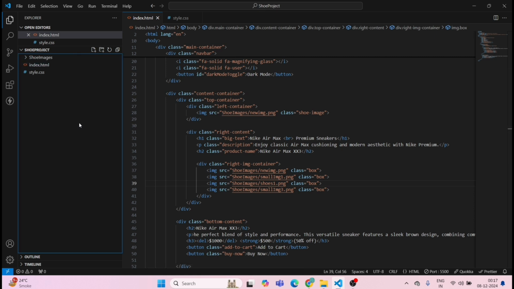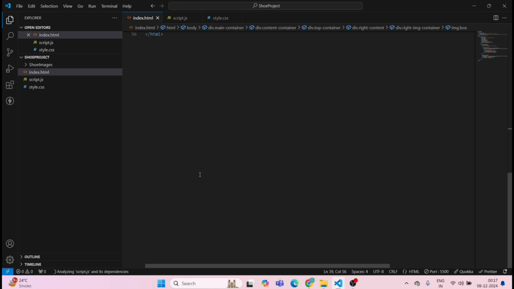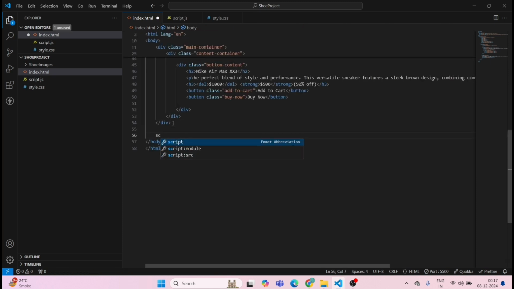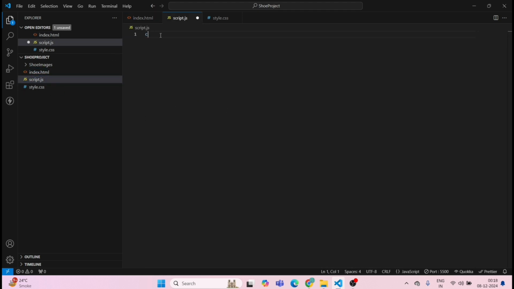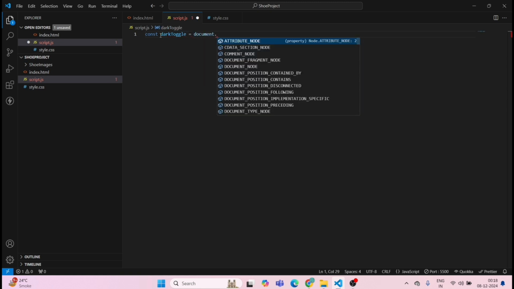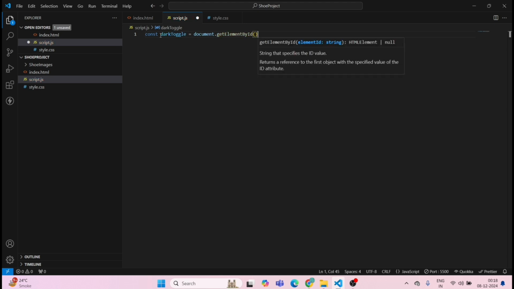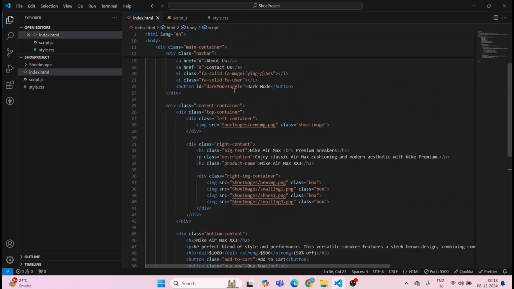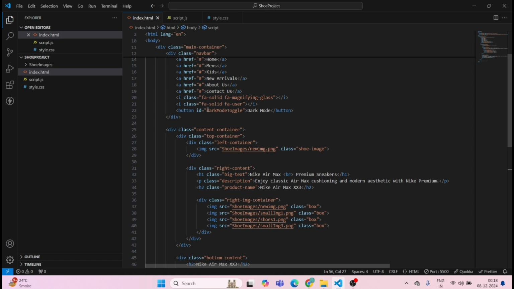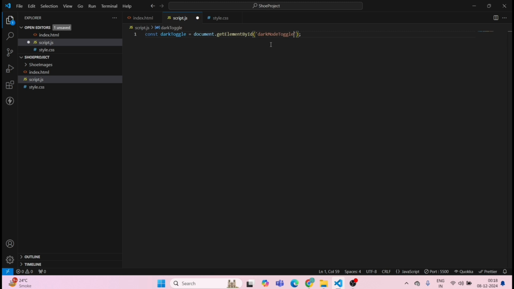Now what we have to do is create the script.js and add that. I will create that now, script.js, and I will add it here, script src script.js. We will work on JS now. In script.js, we will create the const. This will be dark toggle equals document.getElementById. We can get the ID from here. We will add it here.